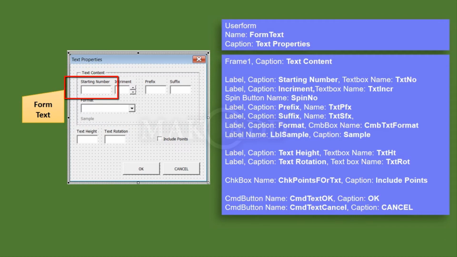First label, we will change the caption to starting number and the text box name to text now. Then the next label caption to increment and the text box to text increment, text incr. Then the spin button name to spin now. Then the next label caption to prefix and text box to text prefix. Then the next label caption to suffix and text box to text suffix. And the next label caption format and combo box name to CMB text format.